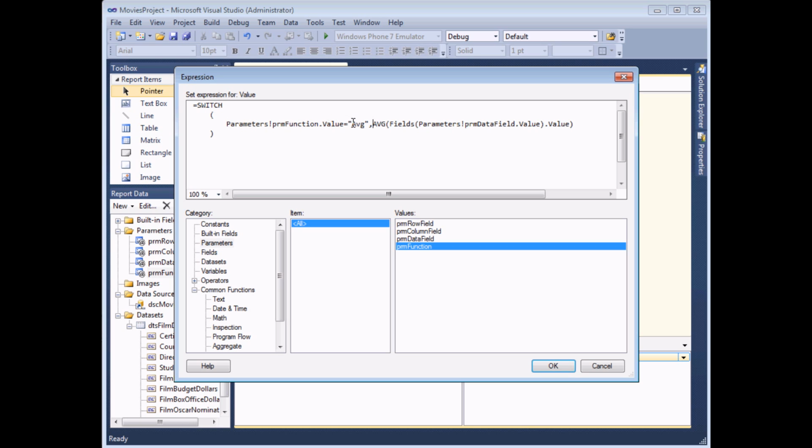If this condition is true, so if I've chosen average for my function parameter, then I'll apply the average function, the AVG function, to the data field that I've selected in my data field parameter. The nice thing is that every other pair of arguments for my switch function behaves in a very similar way. I can copy this entire line, hit enter, type in a comma at the start of the next one, and then paste that in. And I can simply modify the two little bits that I need to.